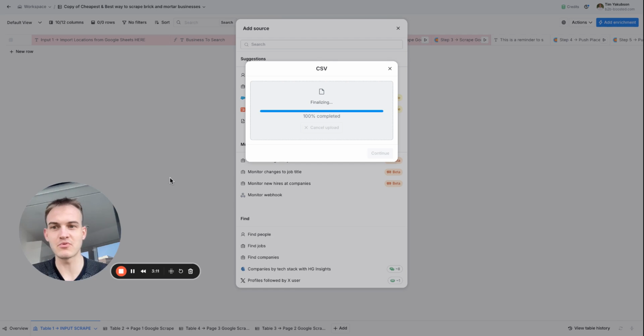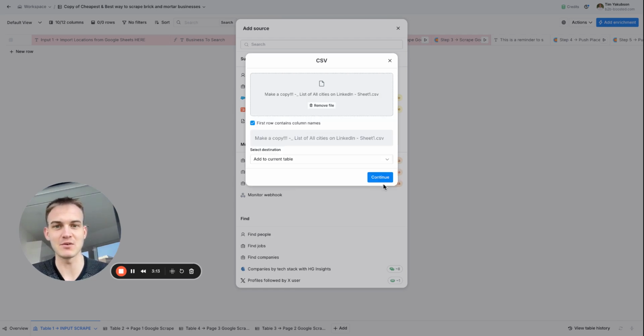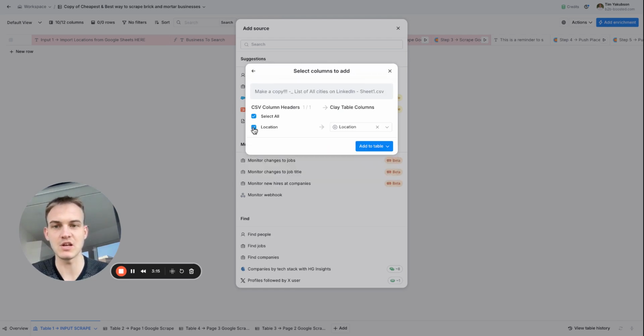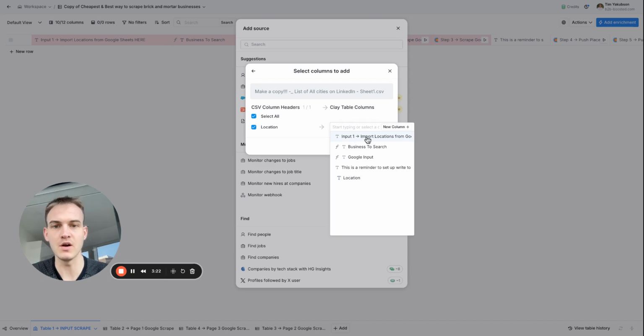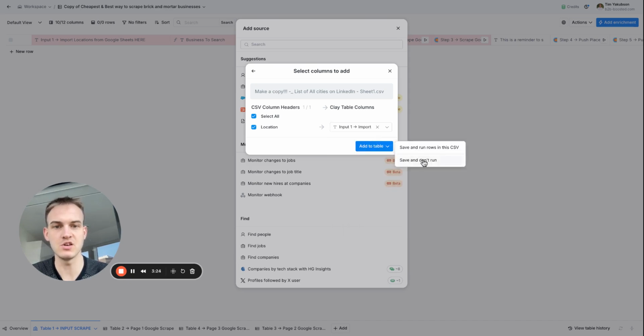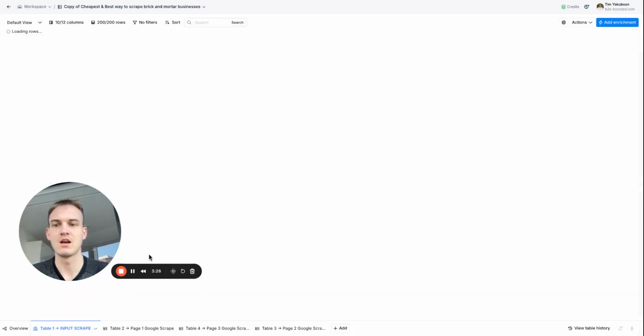Make sure that you don't press run all rows straight away because that could mess things up. So just continue, just add a location. And in this case, we need to map it to the import 1 locations from Google search, save and don't run.